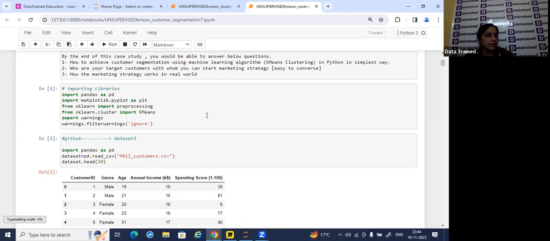So from sklearn.cluster import KMeans. K-means is the best, I'll tell you, in unsupervised learning, because here we can use the elbow method. With the help of the elbow method, we can find out the number of clusters that we can put inside the k-means. That is the best. Yes, I feel k-means is the best. The rest are there, but the best one in unsupervised learning is k-means.